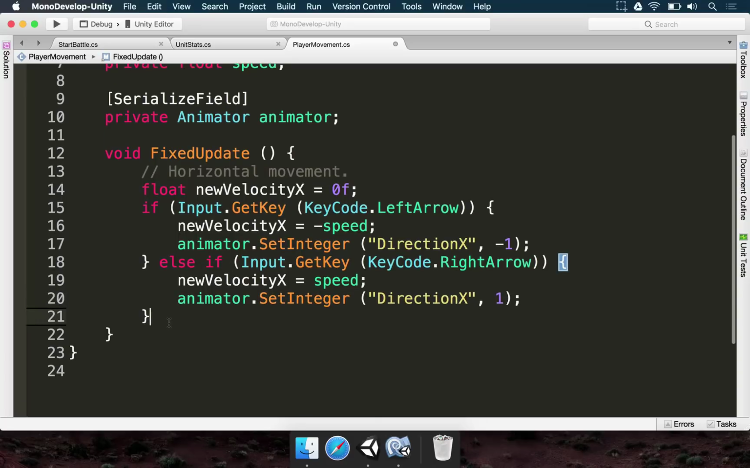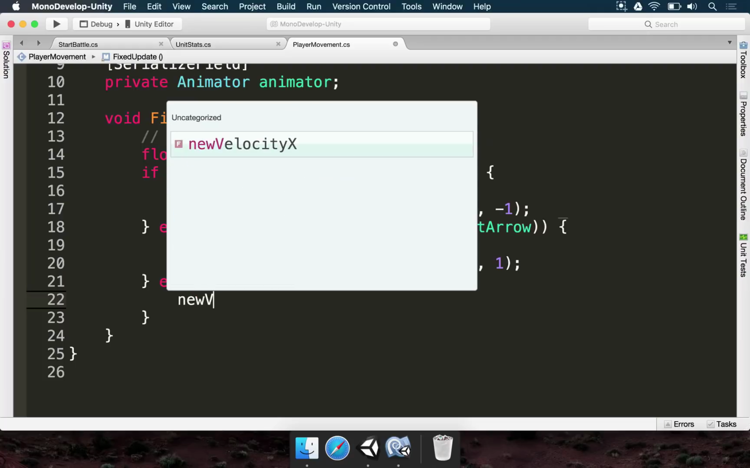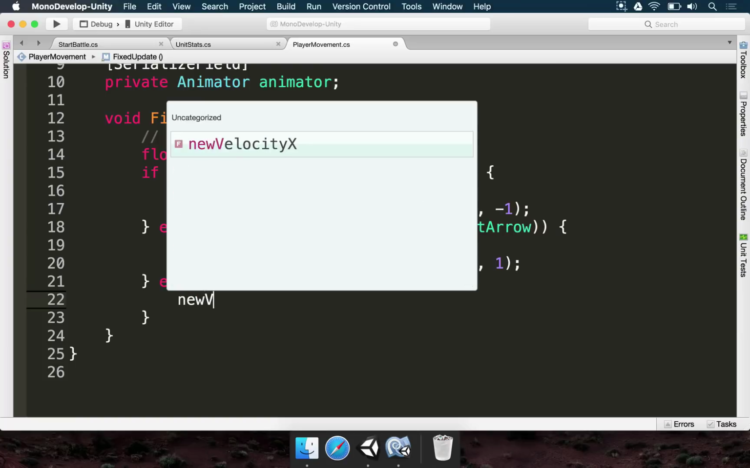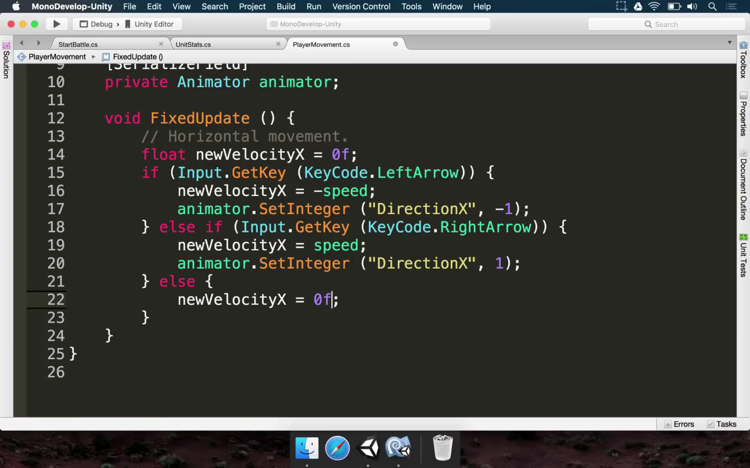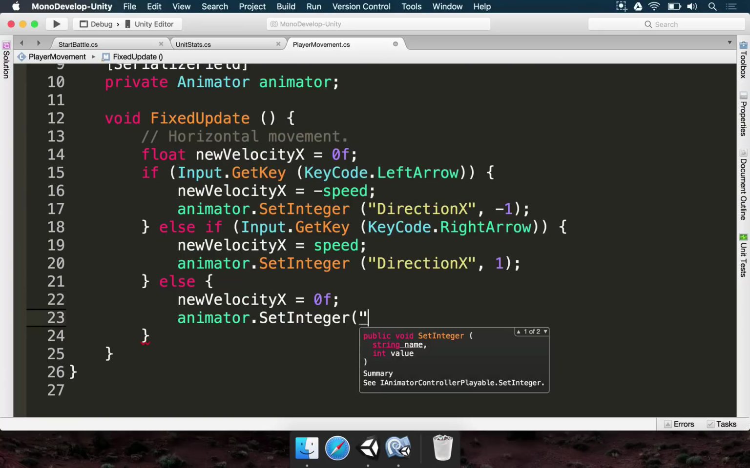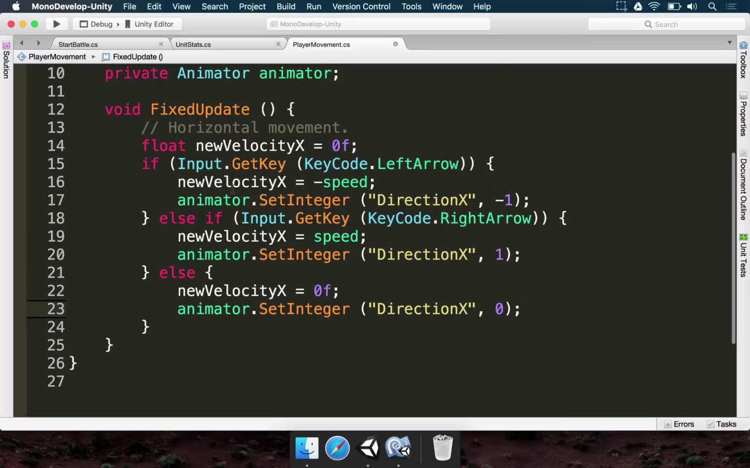Now we're going to add another else block because that means the player has released both keys. If this has happened, it means newVelocityX, actually we don't even need to change this newVelocityX because it's already set to 0 here. You could do that just for clarity. You can type newVelocityX equals 0, just to make everything follow the same pattern. And finally, animator.SetInteger for directionX is going to be 0. So this is the final look of this FixedUpdate, for the horizontal part.